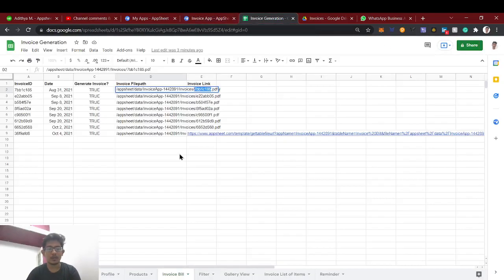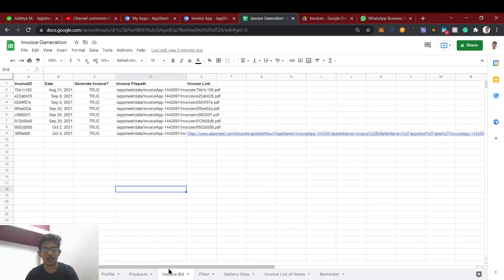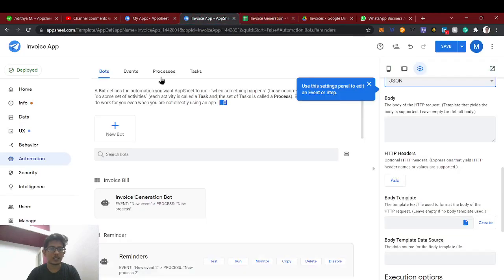So what I am going to export as a CSV is this invoice bill. Okay, so we are already generating invoices and sending an email as a PDF. So now we are going to export for our local purpose or whatever. So I'm just going to explain this action.